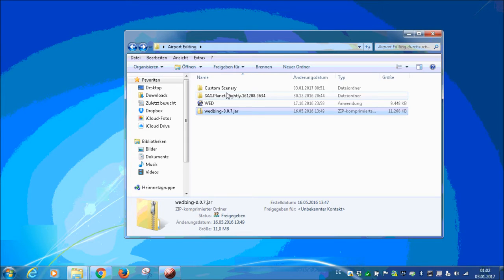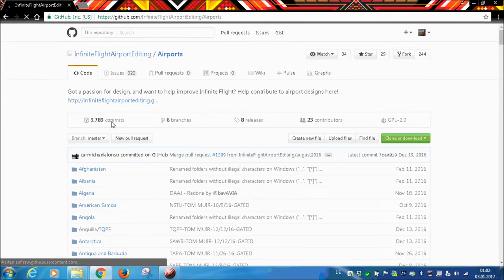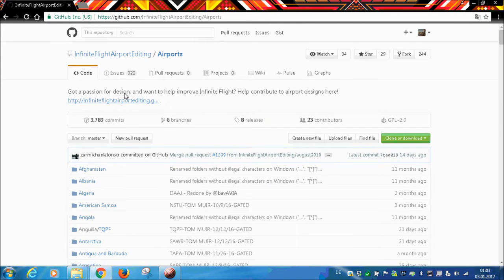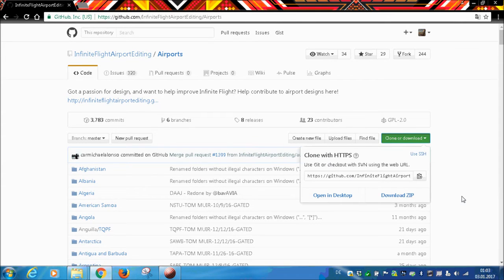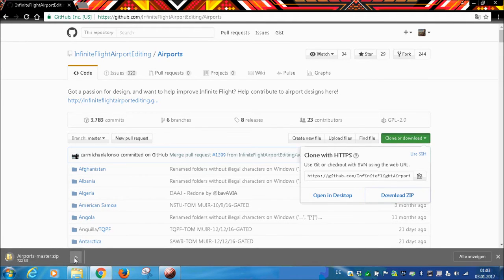So now you have all the important software for airport editing, but there's one thing left. The airport data is missing. You can download the airports from github.com/infiniteflight-airport-editing/airports. You will find our airport repository there, and then you have to choose clone or download. You will have to download the zip files. This will take quite a time because it's a very big repository with all airports of the world.